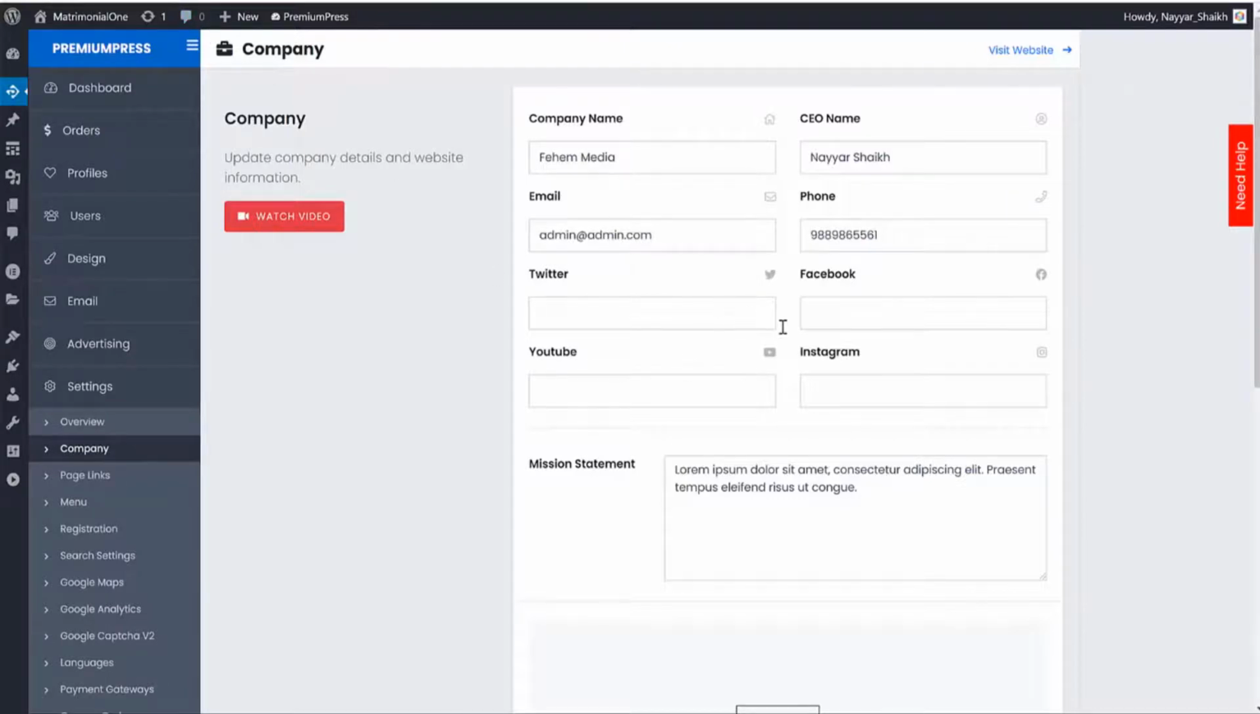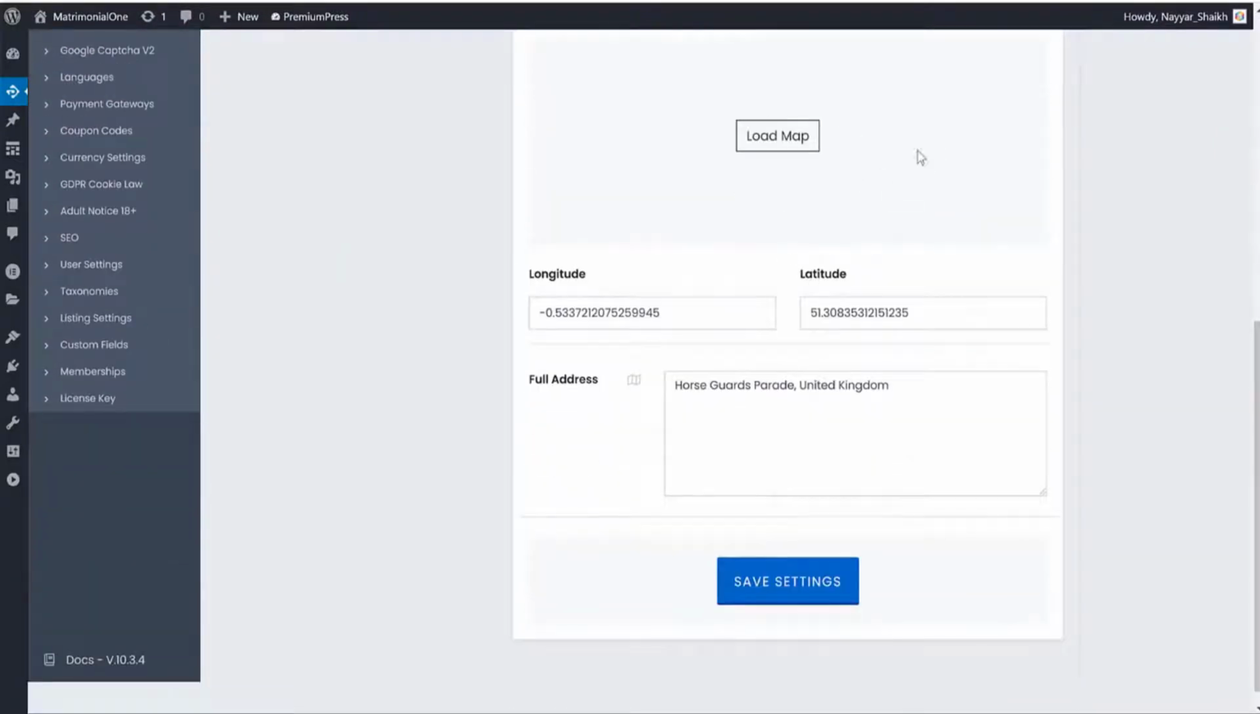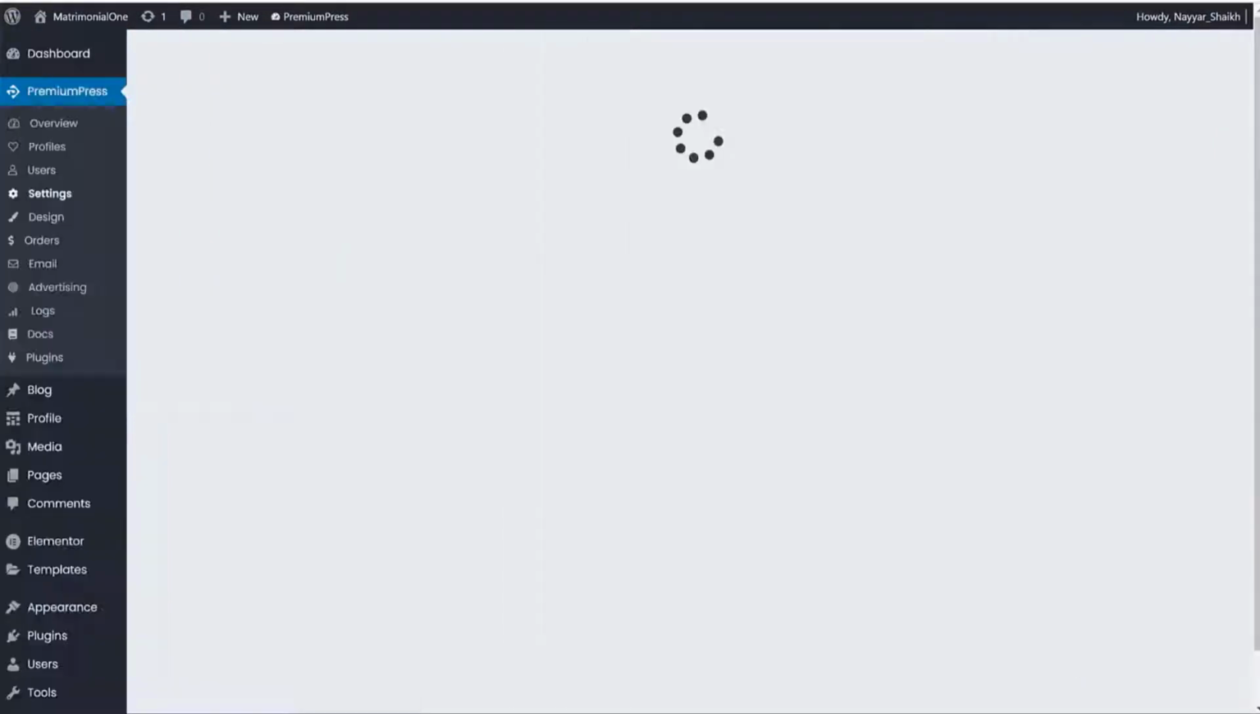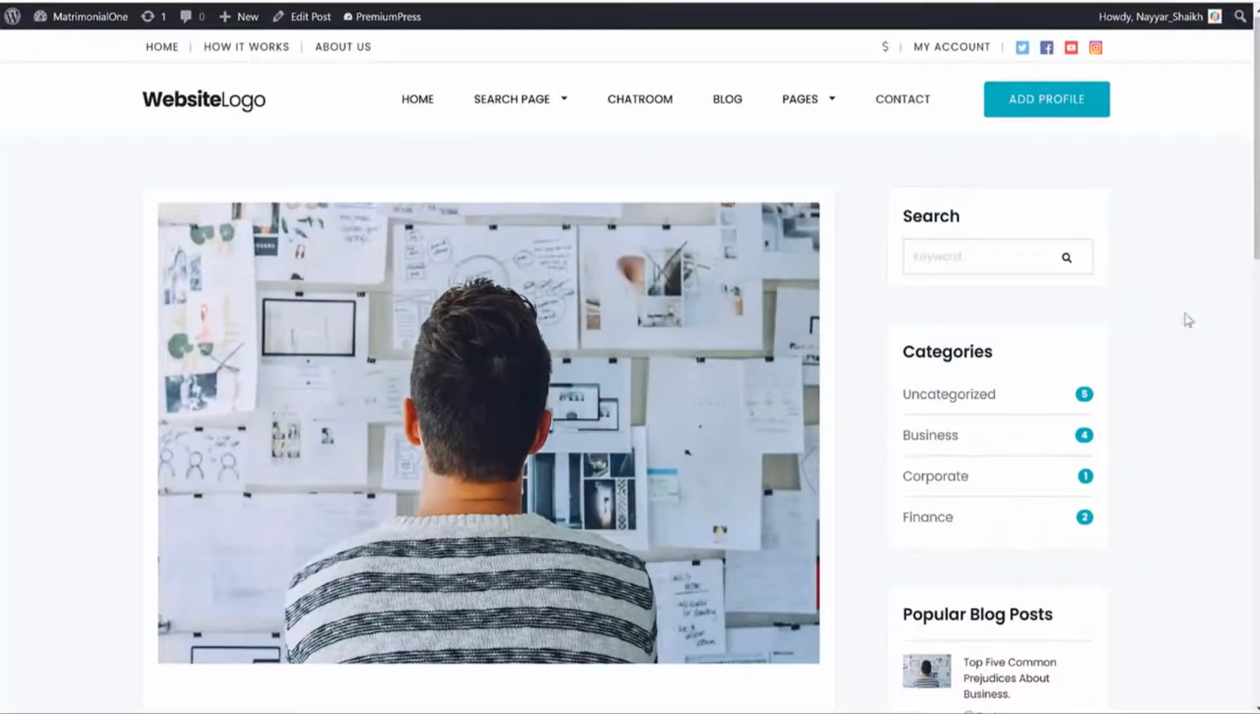YouTube, all these links. Basically you just have to enter your username. So Twitter username is this, Facebook username is I guess this, YouTube it is this, and Instagram maybe this. Whatever your usernames are, your mission statement, you can enter your map location, and after that click on save. Again, if you come back to this website and refresh it, now wherever these things are used, you will see that.